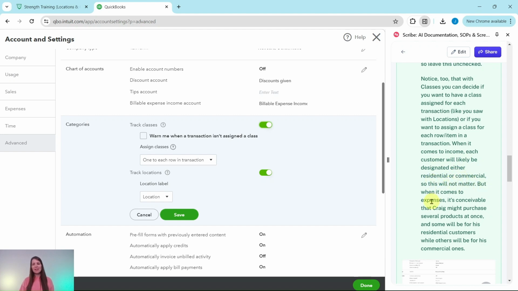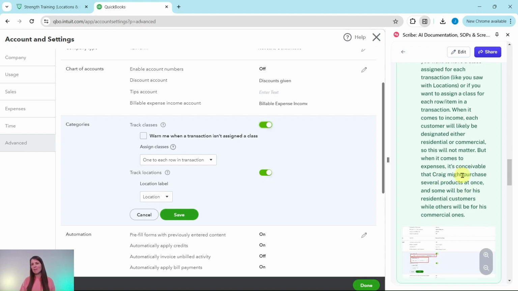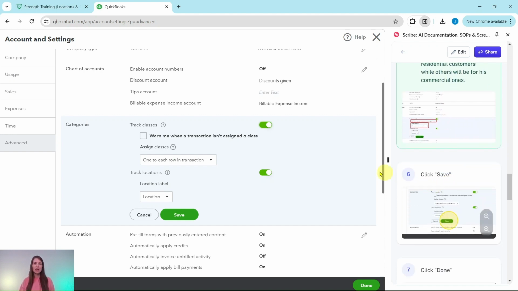But when it comes to expenses, it's conceivable that Craig might purchase several products at once, and then some will be for his residential customers, while others could be for commercial ones. So just keep in mind as why that is there. We're going to leave this as is for each row.